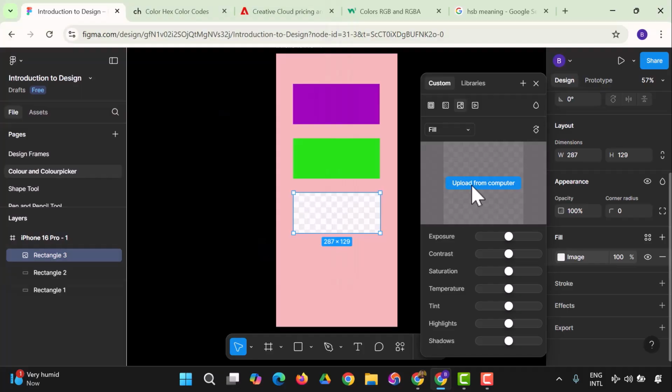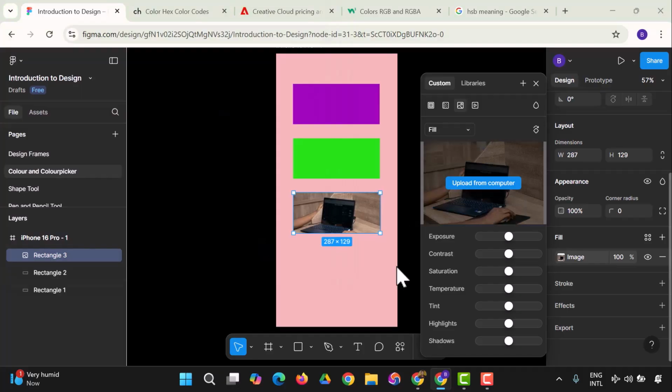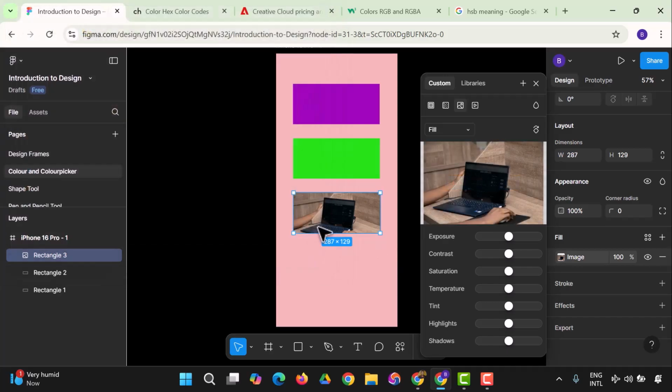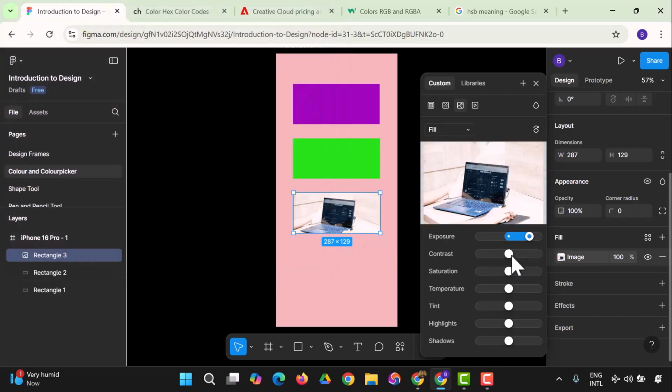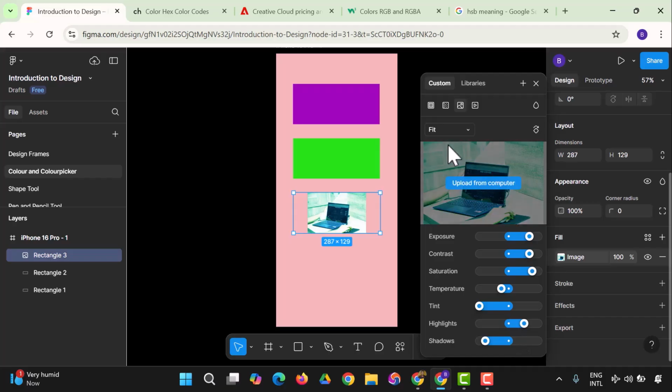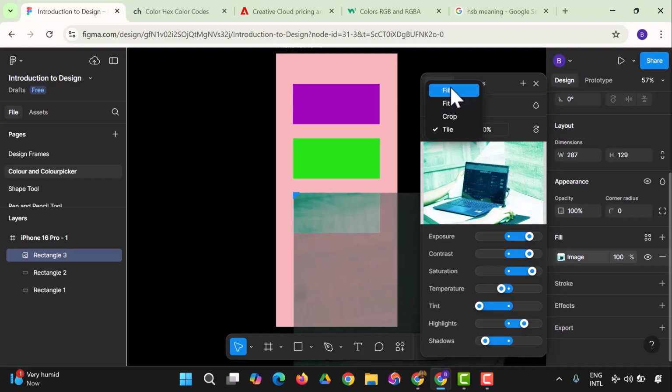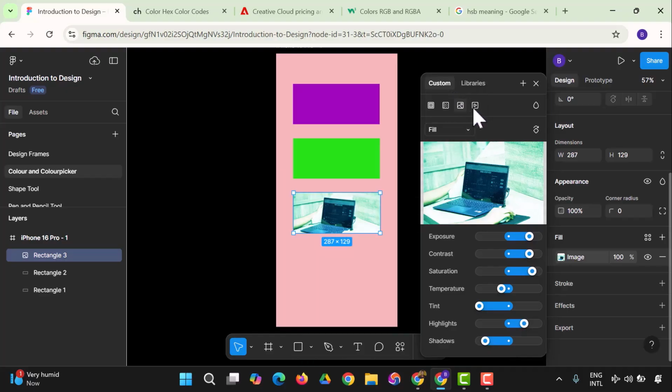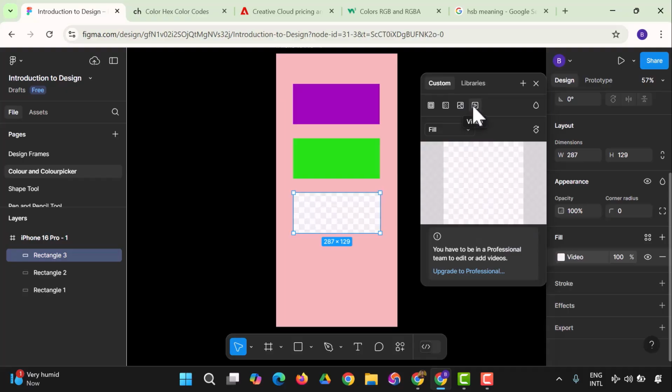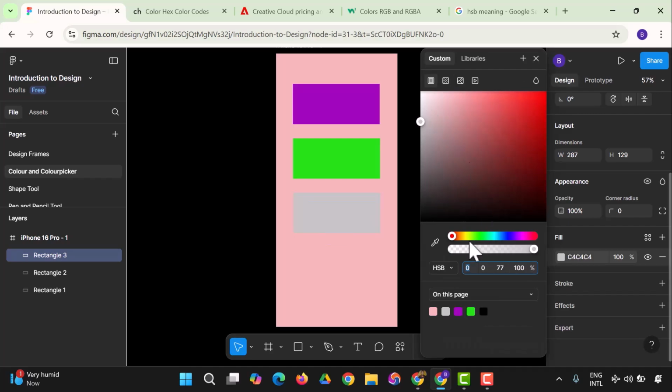I'm just going to upload the image right there. So you could change the exposure of the image, you could do a whole lot of changes to the image, and that's what I'm just doing right now. So you could have something like this and do a lot of exposure to the image. So that's the type of color. So you could say fit, and you could say crop, and you could say tile, and you could say fill. And right there we have the image. So you could replace your color, you have professional team, you can add videos. But let's go back to our fill, and here we are.